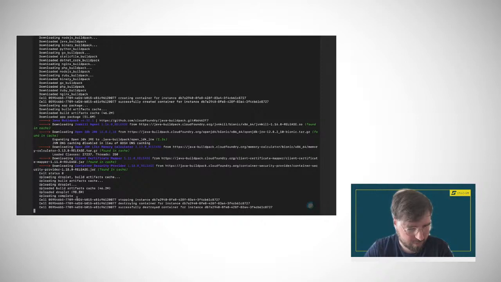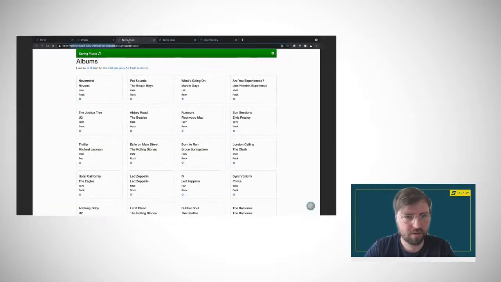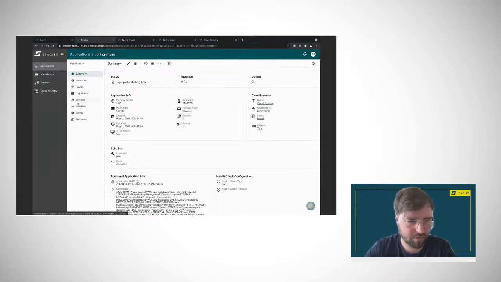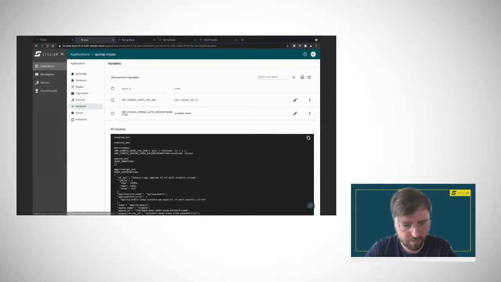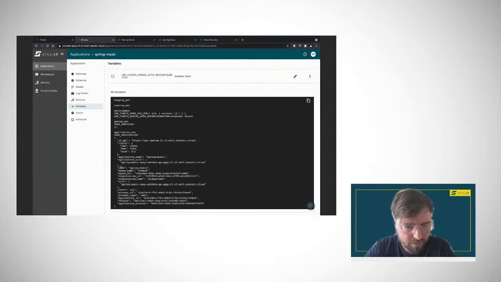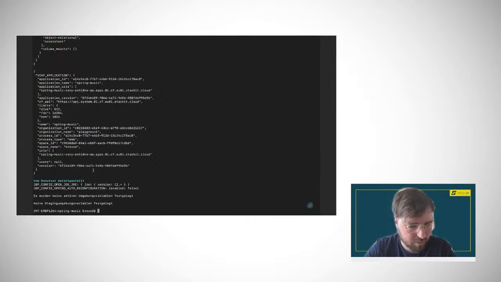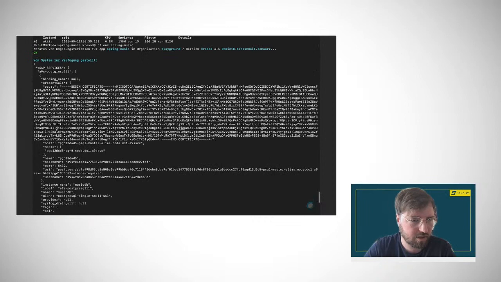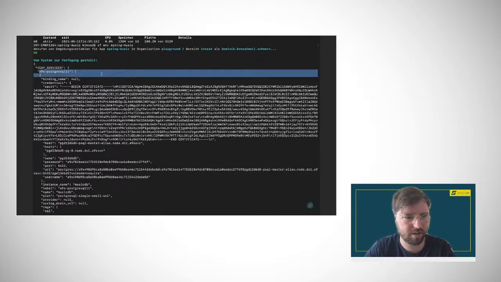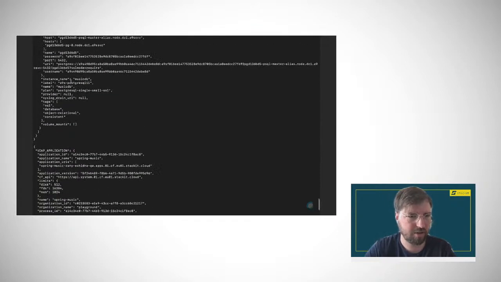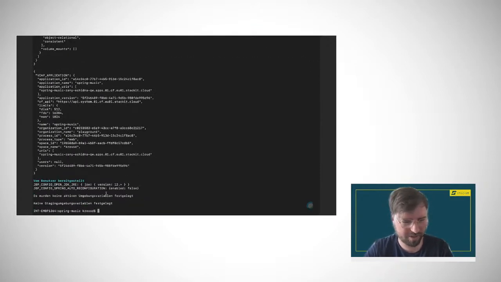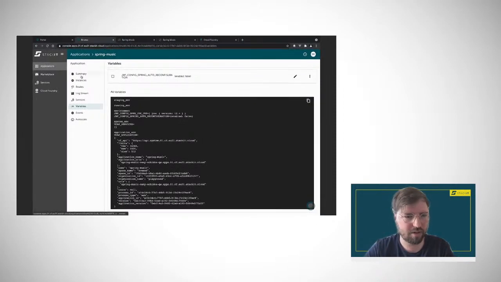Okay, uploading droplets. We can also have a direct look into our environment variables right here within variables, and then you can see, oh, not yet because it's still restaging. All right, and then we go for cfenv and then Spring Music to get our environment variables. And within here, you can see the VCAP_SERVICES for our connected data services with a credential. Don't copy this, please. I will delete it anyway directly afterwards. So this is basically the automatic setup.